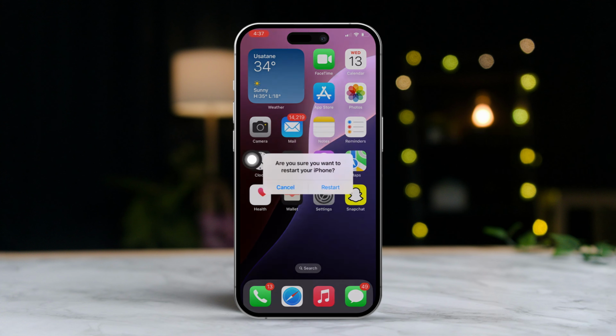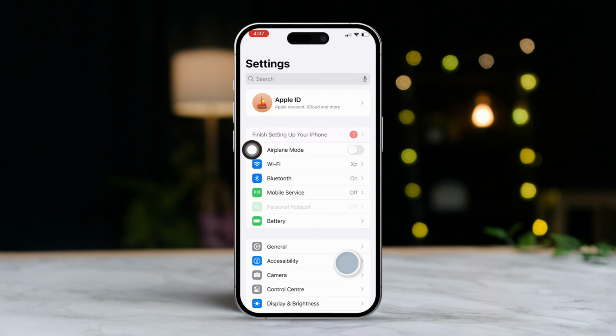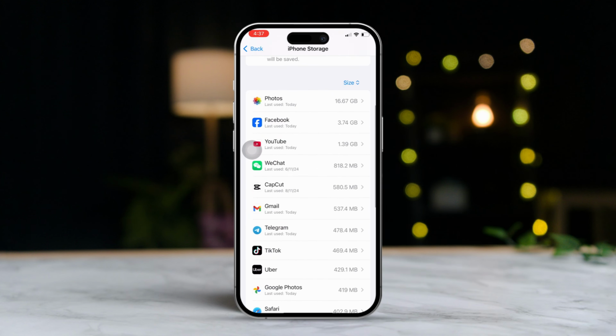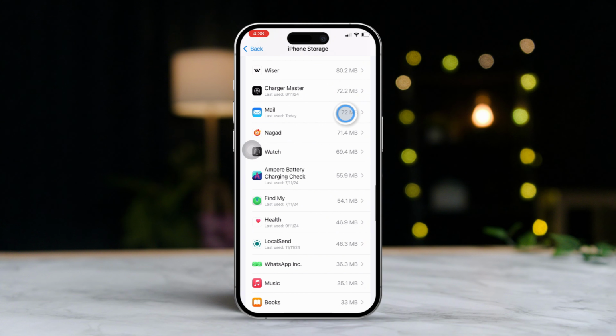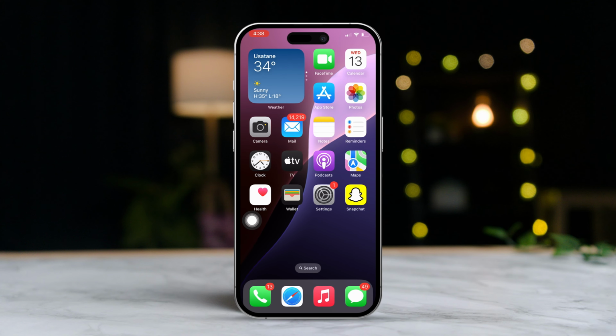Solution 2. Clear email app cache by offloading the app. Open Settings. Then scroll down and tap on General. Tap on iPhone Storage. Next, scroll down and find Mail. Then choose Offload App. Tap on Offload again to confirm. After offloading, tap on Reinstall App.